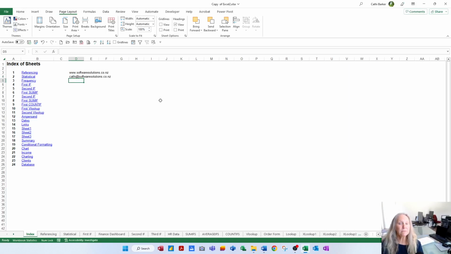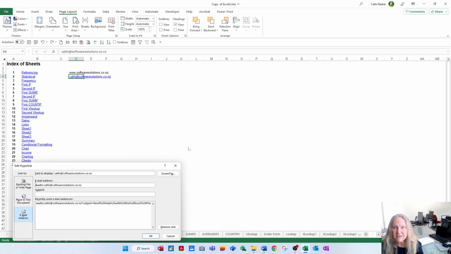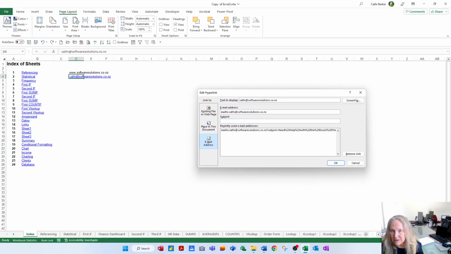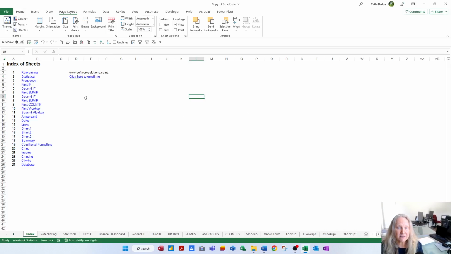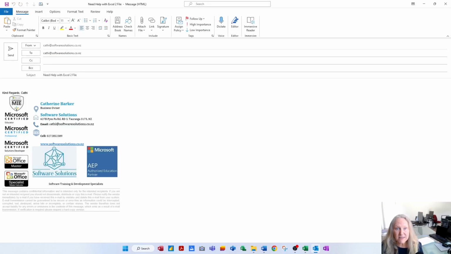You can also edit them. So if I go undo and right click, I can edit the hyperlink, and instead of saying the email address, I can say click here to email me, which will still send an email to this email address. And I can put a subject, need help with Excel 2 file, and OK. So click here to email me. When I rest on it, there it says need help with Excel 2 file. When I click it, it opens up a new mail message. There it is, with the subject automatically filled in and addressed to me.